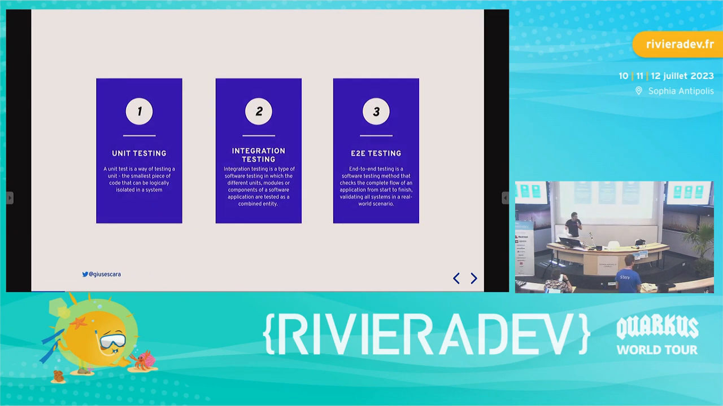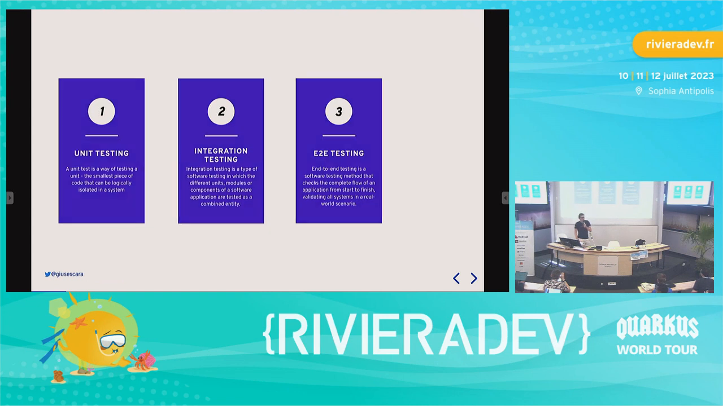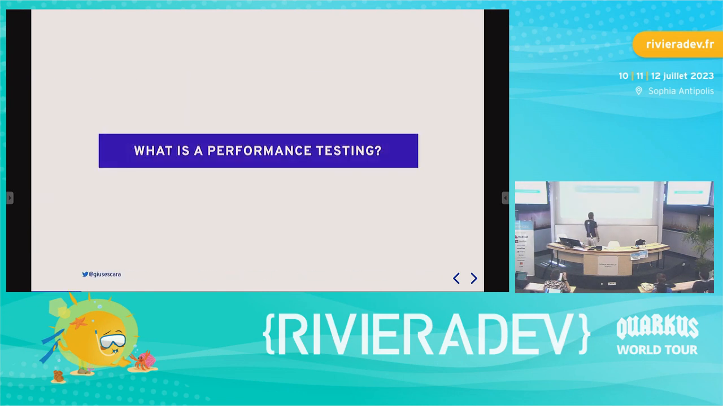In unit testing, we want to test a smaller piece of the code, isolated from the system. In integration testing, we want to test the different modules, units, and components as a combined entity. And in end-to-end testing, we want to test the complete flow of our application from start to end. But what about performance testing, and what is performance testing?